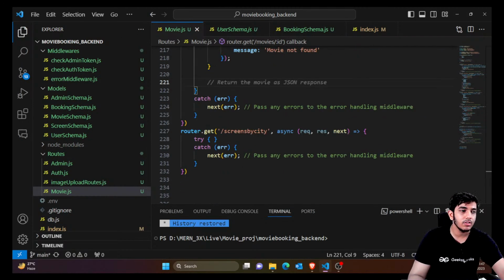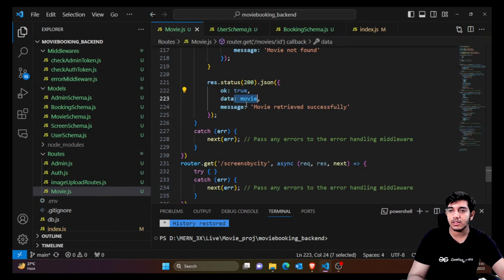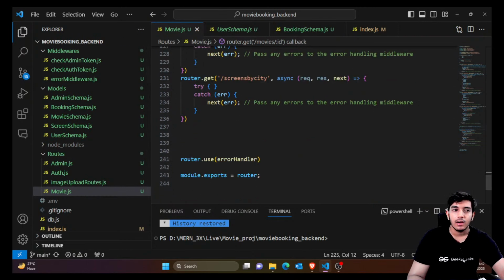But if that movie is found, you're simply gonna send the data of that movie by saying that ok is true, data is movie, and messages like this. This is the format. Always follow this format. Now we have the screens.